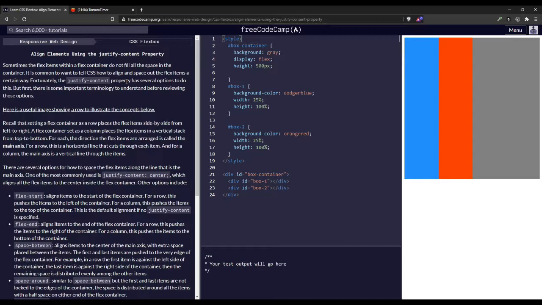Other options include Flex Start, which aligns items to the start of the container. For a row, this pushes items to the left. For a column, it pushes them to the top. This is the default alignment if no justified content is specified. Flex End aligns items to the end of the flex container. For a row, this is to the right. For a column, this is to the bottom.